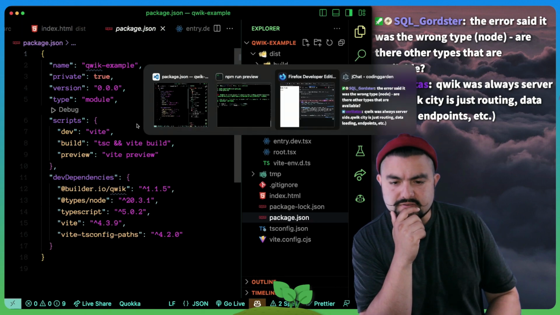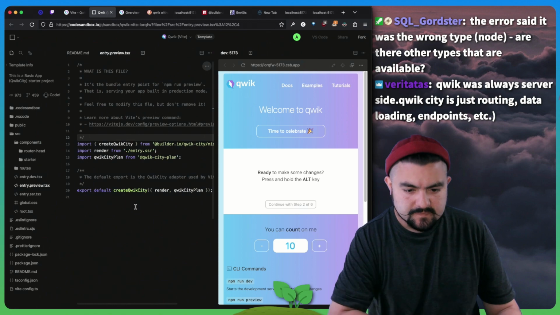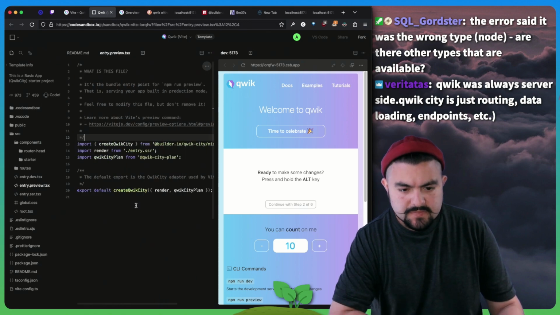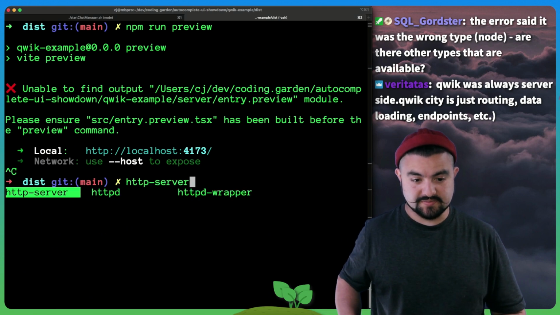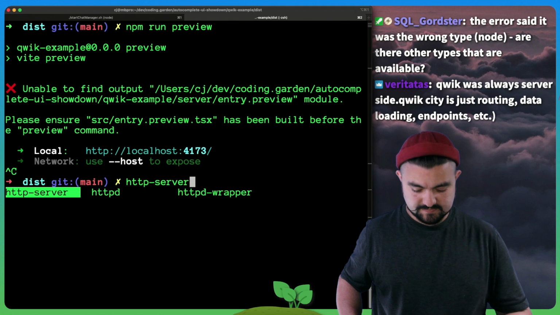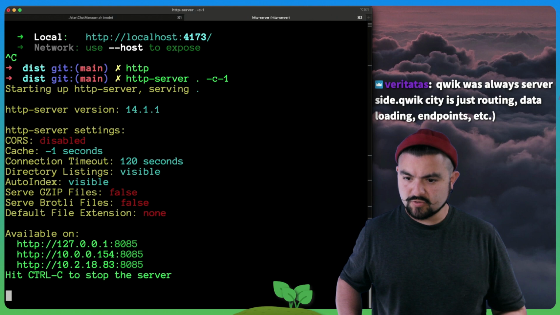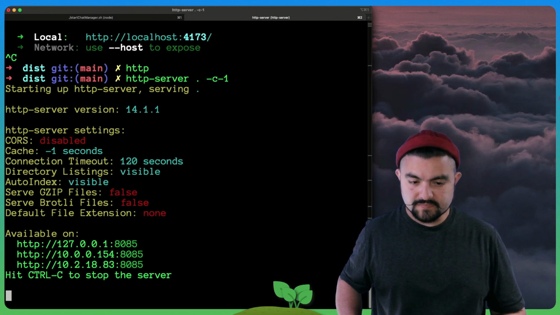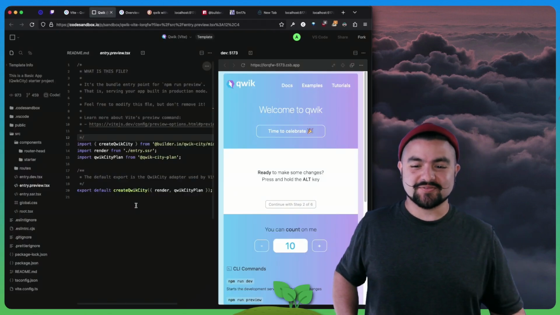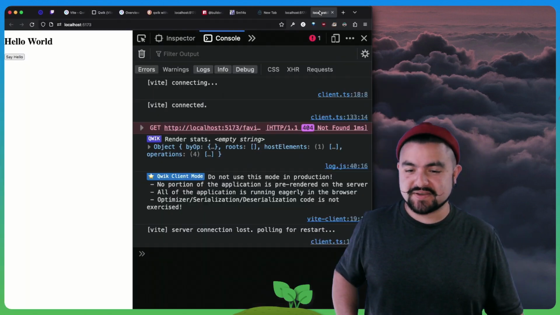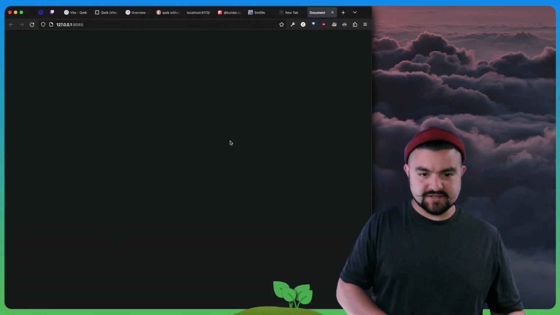Source entry.preview. Was this in their example? It was. Oof. Okay, then I don't want npm run preview. I just want to do HTTP server here. Let's see what happens. Qwik was always server side? Okay, then it doesn't apply. It doesn't. I was completely wrong in my assumption, and then it doesn't even make sense to compare it to the other frameworks. All right, but what happens when it tries to load this JavaScript file?